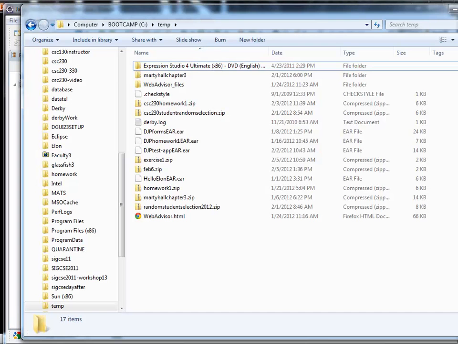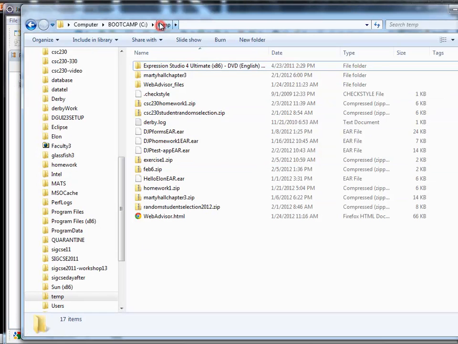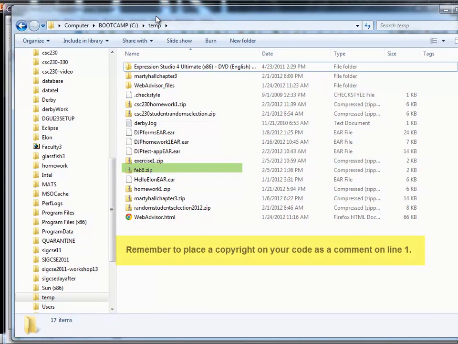Let's go out and look at it and see if it's there. So here's my temp folder. And here's February 6.zip. So that concludes this lecture.